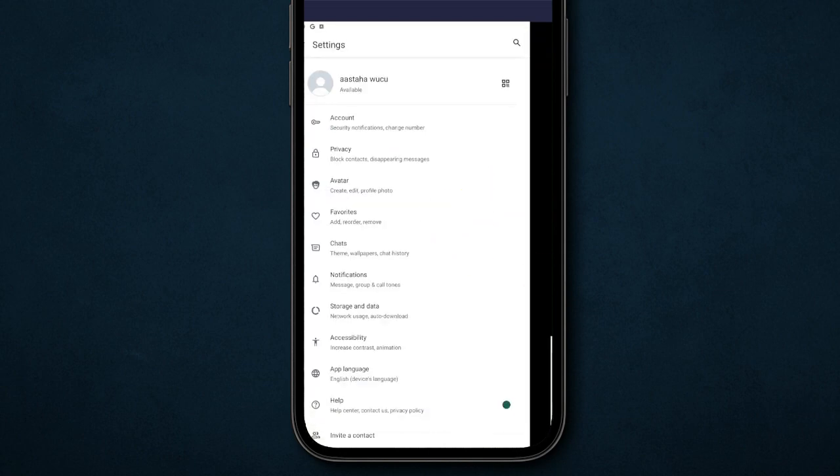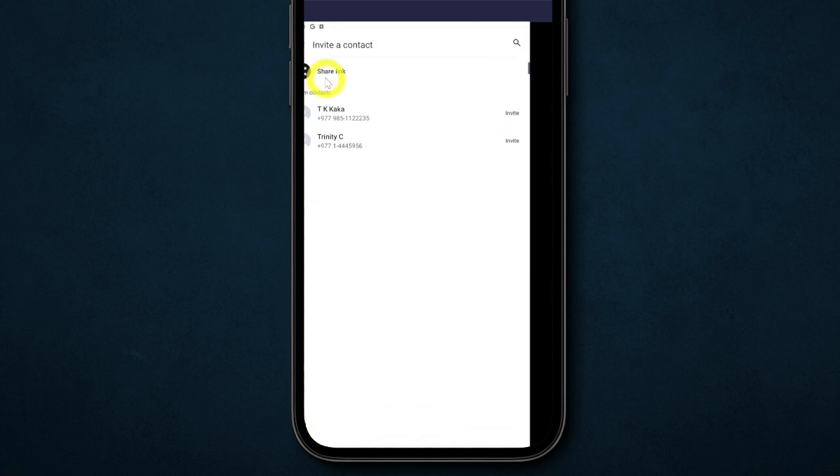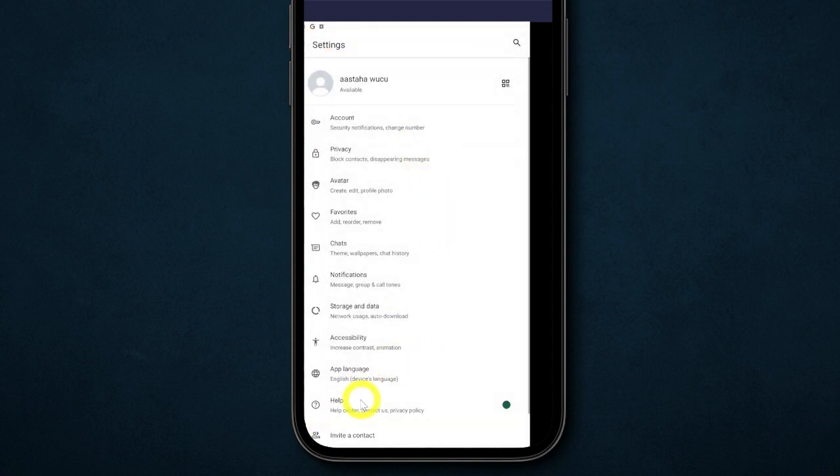Once you click on settings, look at the last option, invite a contact. Just simply tap on it. After you click on it, you will be able to invite a contact on the WhatsApp Business application. That's it, guys. That's how we're gonna use invite contact on the WhatsApp Business application.